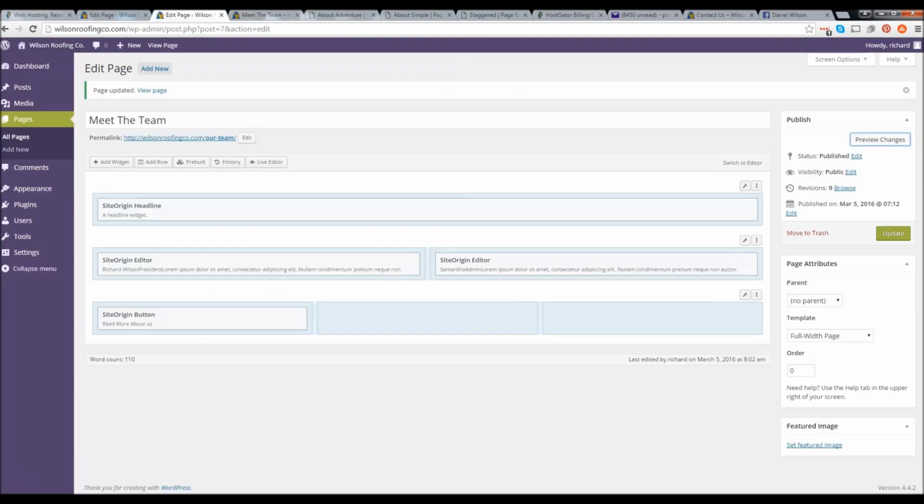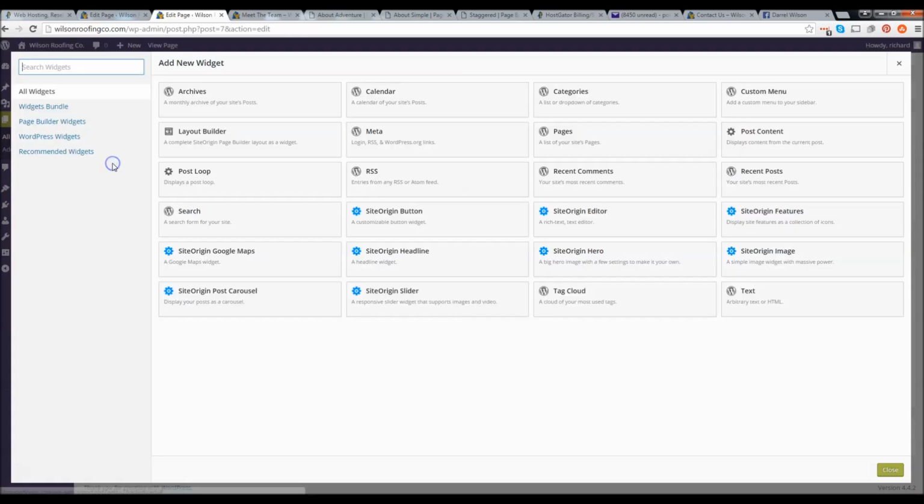Now I can add in more. I can go back here, click on this, and I can add in another button. Whatever you want to add in to your website to make it look good. So let's go ahead and add another widget. Let's go ahead and practice a little. We're going to click on Add Widget.